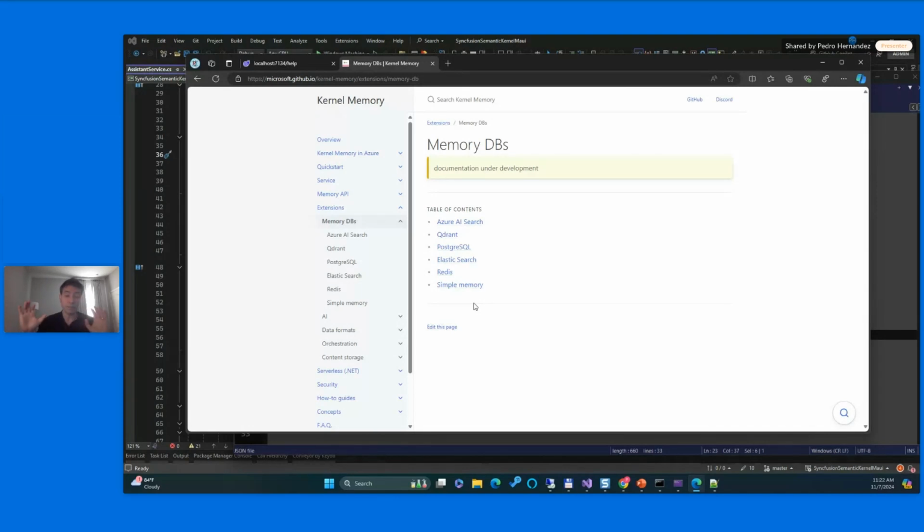So you can use all of this, but also I think when you install kernel memory, you're gonna have one for SQL Server, and they're gonna be adding more and more. And at some moment you're gonna create your own one.